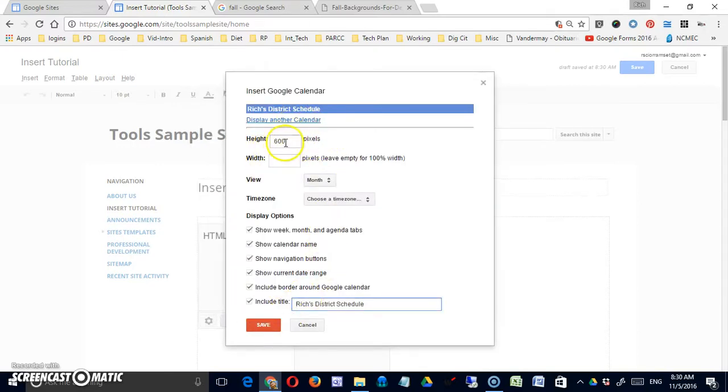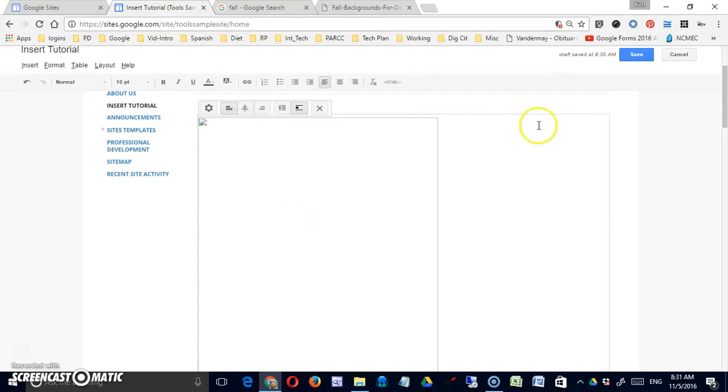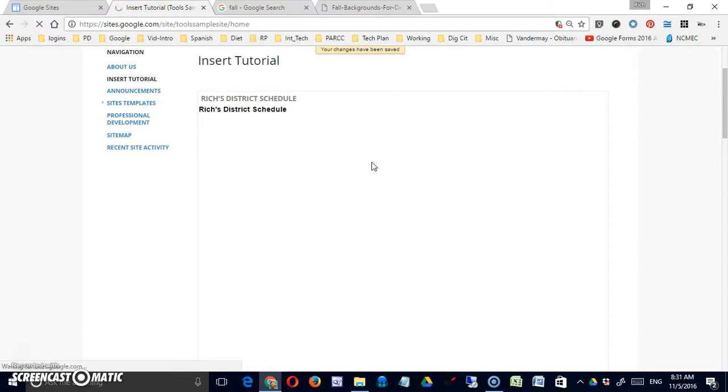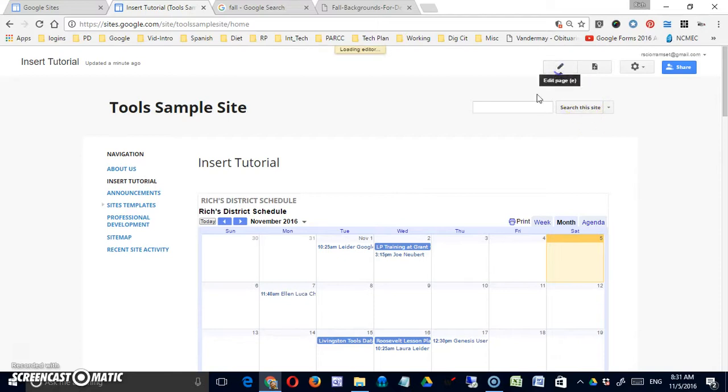You get some options as to how tall it should be, width, what view you want it to open in, whether it be agenda, month, or week. I'll leave month. Time zone, and then various display options. Show tabs along the top so people can switch from week to month to agenda view. Show the calendar name, navigation buttons, show the current date, include a border, and include a title, which you can change. So if I do that and save the page, okay, you're going to see a Google Calendar embedded in there, which is a very nice option, frankly.